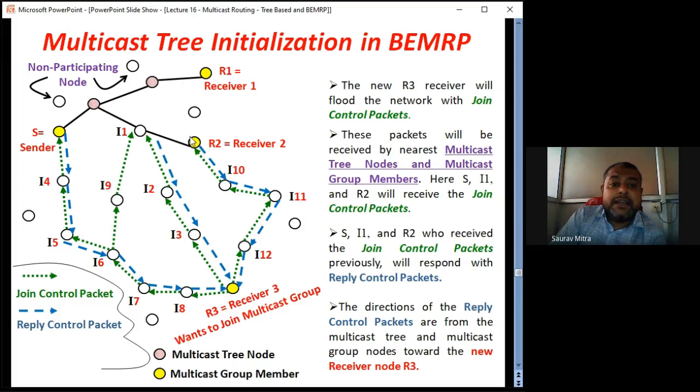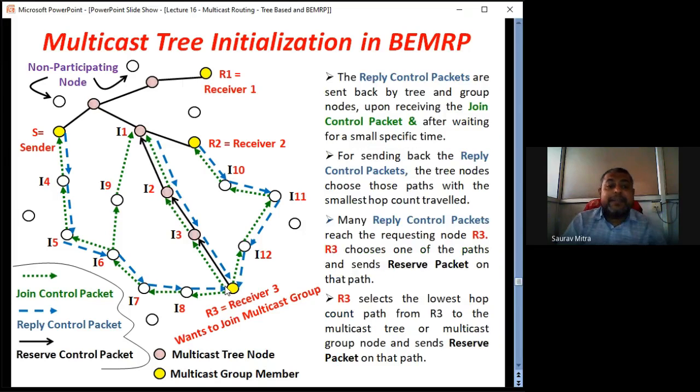Here again R2 sends it back through I10, I11, I1, I12 and R3 like this. So first R3 sends the join control packet, and upon receiving that, the multicast tree nodes and multicast group members send back the reply control packet. Reply control packets are sent back by the tree and group nodes upon receiving the join control packet and after waiting for a small specific time. So S, I1 and R2 received the join control packet, waited for a certain time and then sent the reply control packet. For sending back the reply control packet, the tree nodes choose those paths with the smallest hop count traveled.